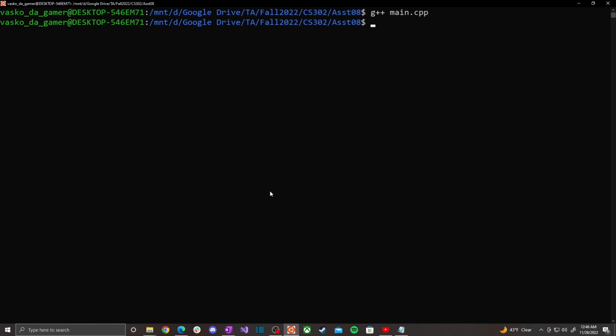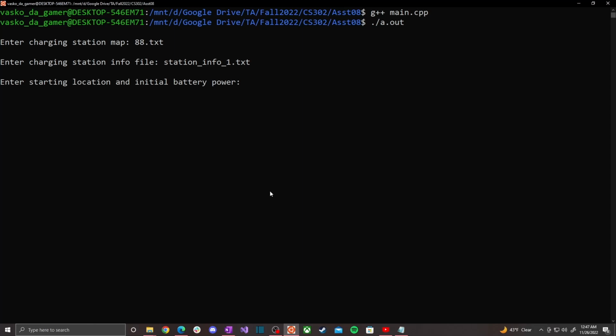Okay. So I have these two input files, and this is going to be the input I'm going to be using on CodeGrade as well. So I'm going to run this. The charging station map, I believe I called this 88.txt. And then enter charging station info file. So it's going to be station info_1.txt. Then enter the starting location. So it's going to be station S. And I believe I used 13.6 as my initial battery power.